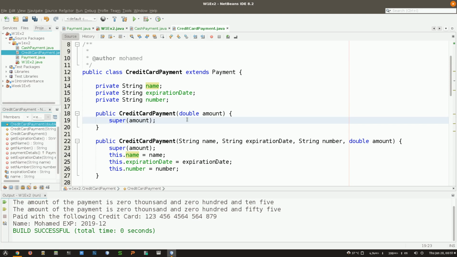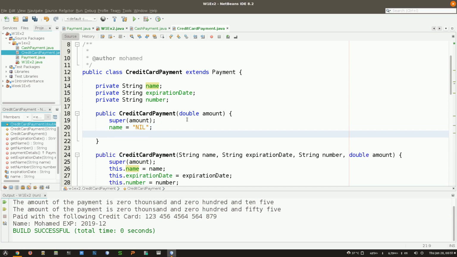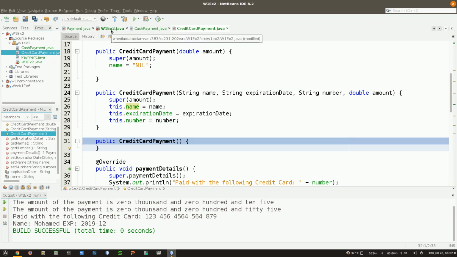But then maybe I can initialize the name in a way I want, maybe empty or nothing or nil, whatever. It's up to you to decide how you would like to initialize the rest, or just leave them as null. If we don't have anything, it will be null, and then 0. If I call this one, everything's going to be null and 0, because the default initial value for a class data type is null, and the default value for a primitive data type, which is the double, is 0.